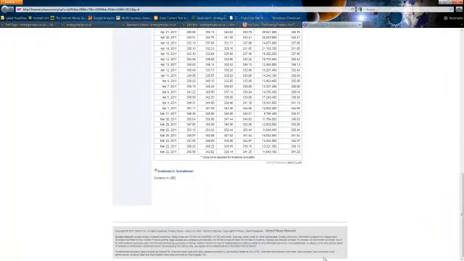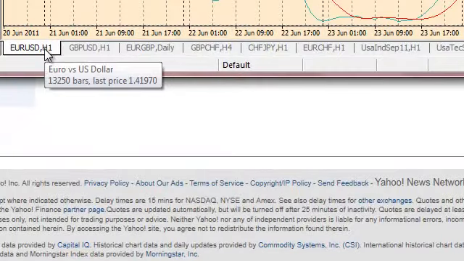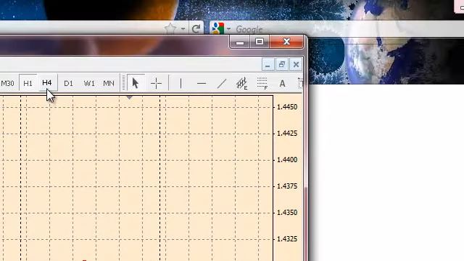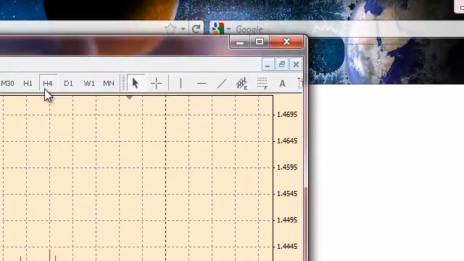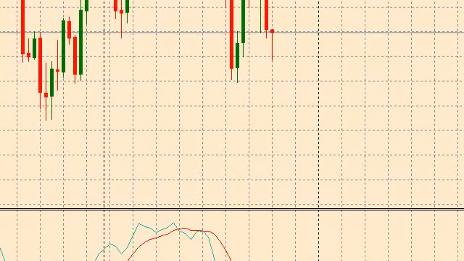We're going to go over now to MetaTrader. We're just going to pick the Euro US dollar. It's a great one to pick. We're just going to pick the 4-hour data here. Now if you want to load older data in, you can. I'm just going to open it right up.